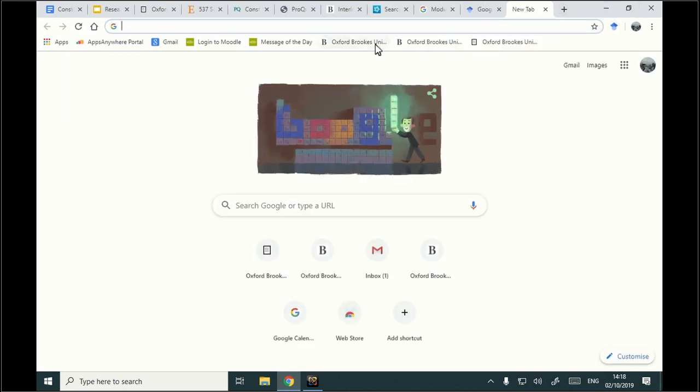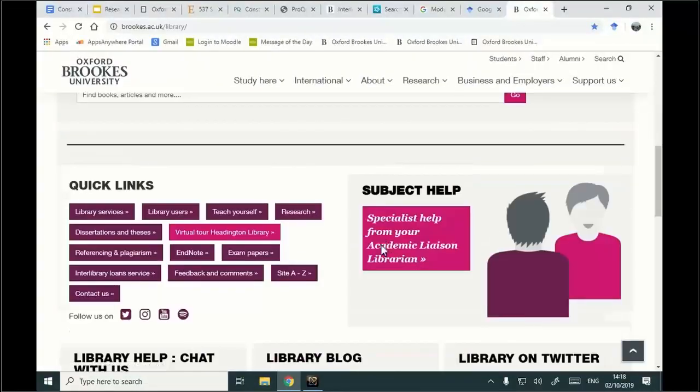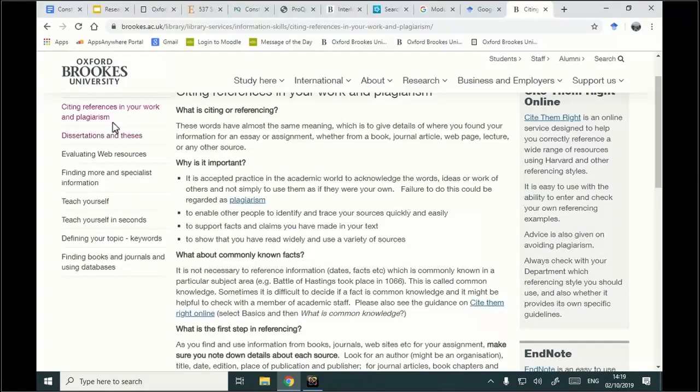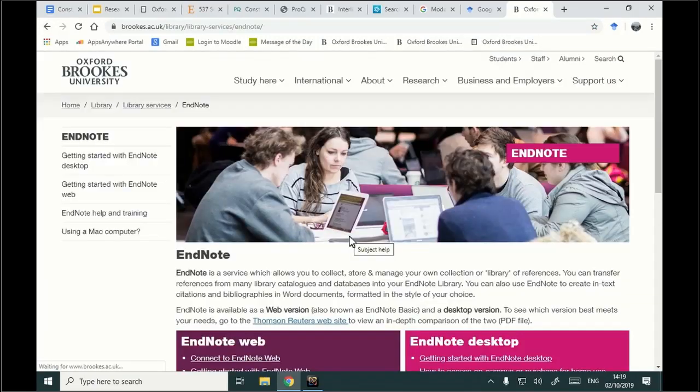Just looking at the time. So back to the Oxford Brookes Library. Lots of other information here. Referencing and plagiarism, you'll find that guide, and there's much more about referencing and plagiarism on there. We've got EndNote. You might want to be thinking of using that.